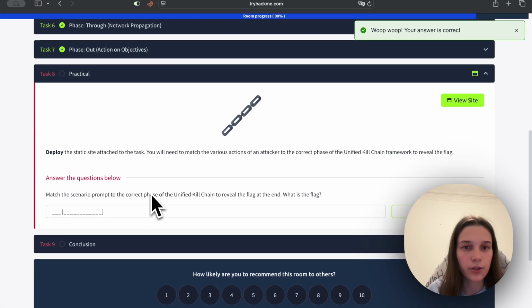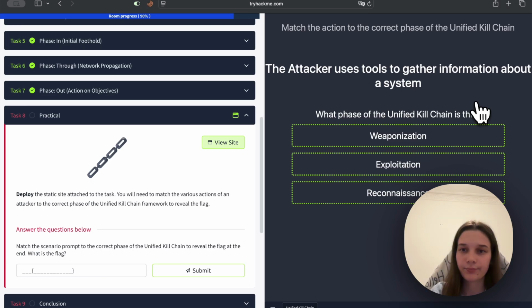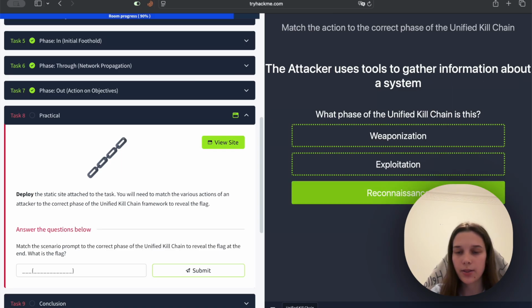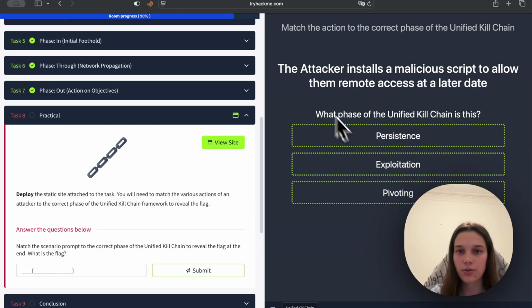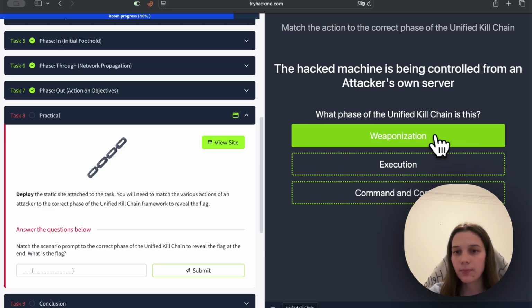Next one we go, it's practical. So we will need to answer the questions. The attacker uses tools to gather information about the system. This is the planning stage, reconnaissance. Next one, the attacker installs a malicious script to allow them remote access at a later date. This is persistence, because the attacker tried to still be in the system.